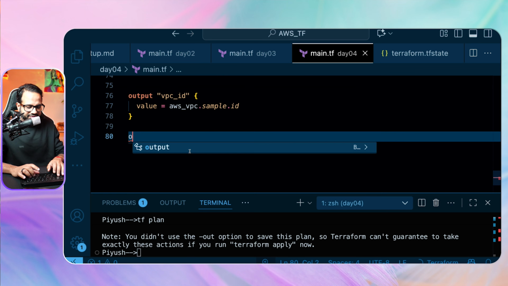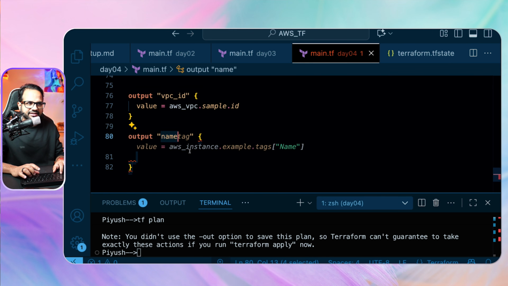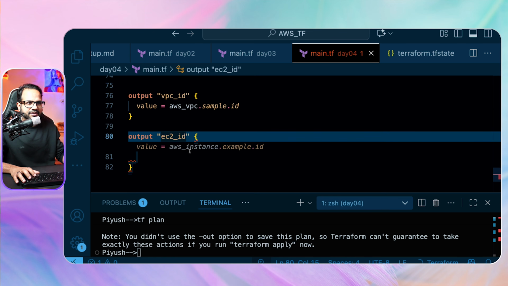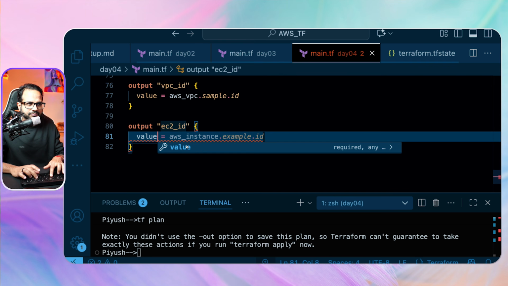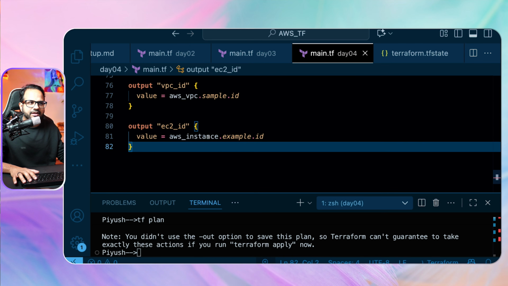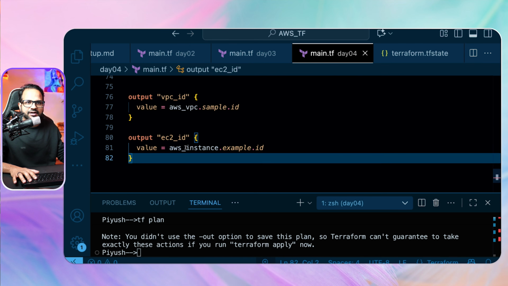The same way, if we need the instance ID, then you can use ec2_id, and the value is aws_instance.example.id. Okay, so this will show the value of it.